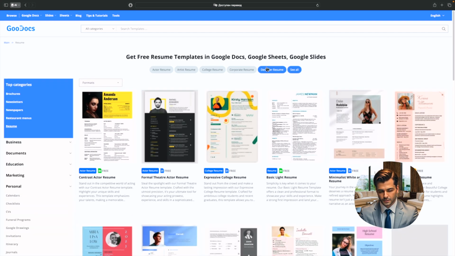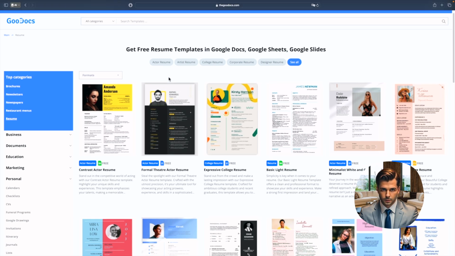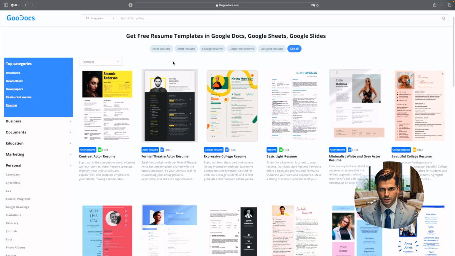What do we need for this? Creating a resume is convenient and simple. No need to install additional software, register, or pay. Templates are easily editable in Google Docs, Sheets, and Slides.